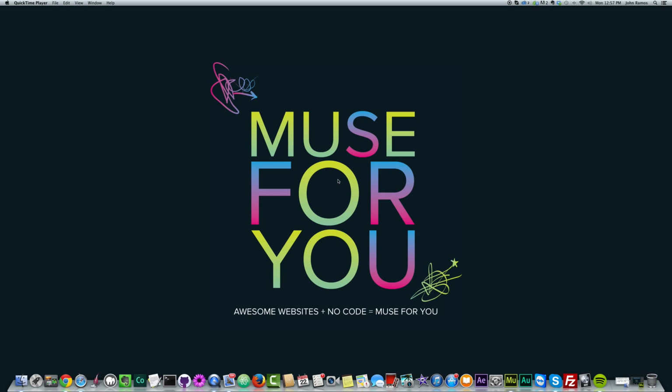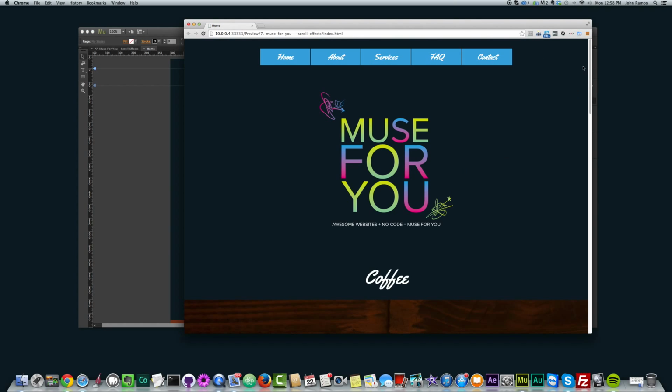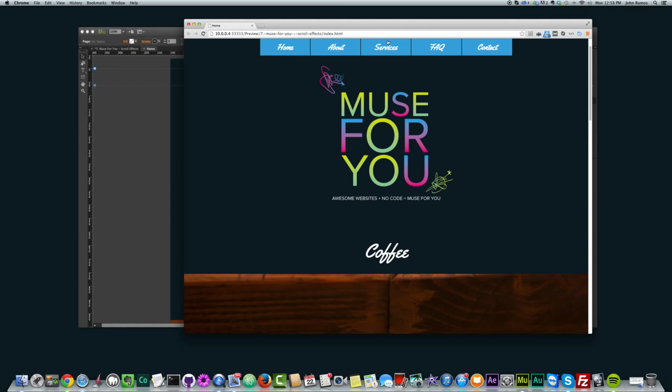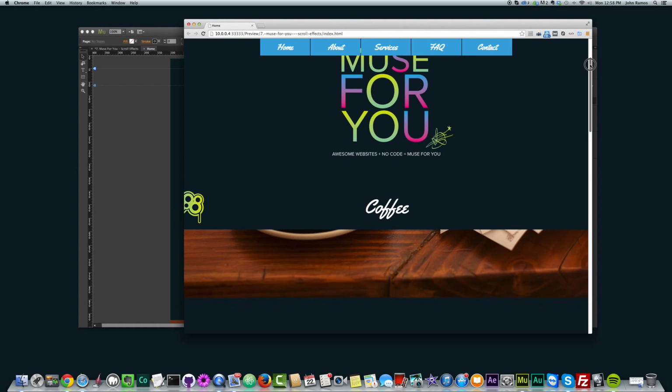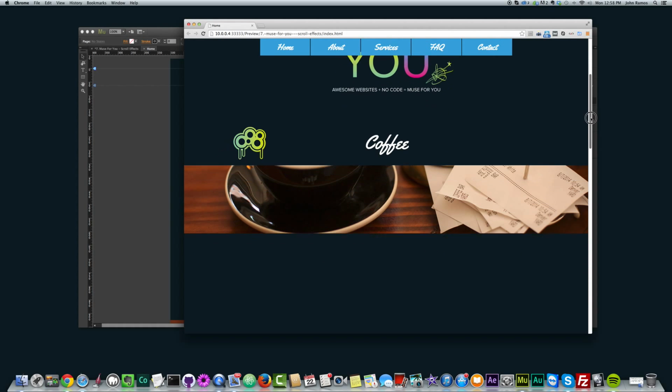I've actually created a sample site to show you some scroll effects. This is it here, and if I hit Command-Shift-E, I'll go through the different scroll effects that I've added to this website. The first one is this menu here. If I scroll down the page, we see the menu sticks to the top of the browser and stays there. The next scroll effect is this icon here. It scrolls from left to right.